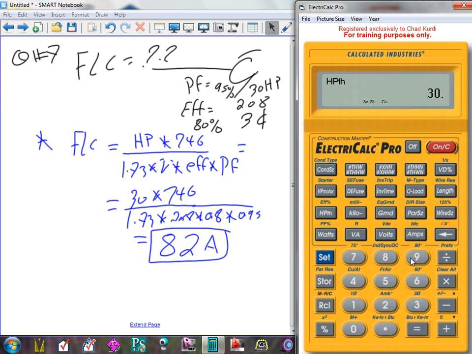Okay, so I have my horsepower. Let's go efficiency. 80. Here's my efficiency, 80. And for efficiency, you have to set it and hit the theoretical. You access the blue stuff. So here's my power factor, 95. The same thing, 95, set watt. That will get you the power factor.